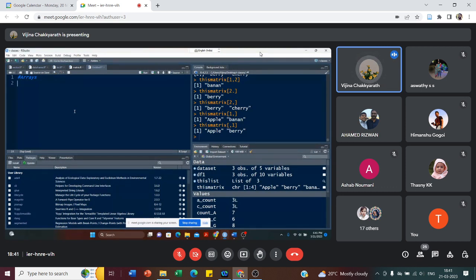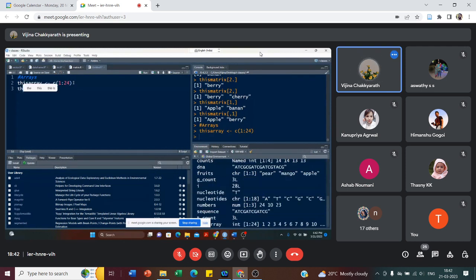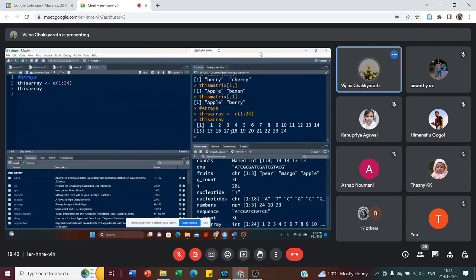Okay, so we can write array, c of 1 to 24. This will create a one-dimensional array ranging from 1 to 24. Run it, then print this array. You will get a one-dimensional array ranging from 1 to 24.